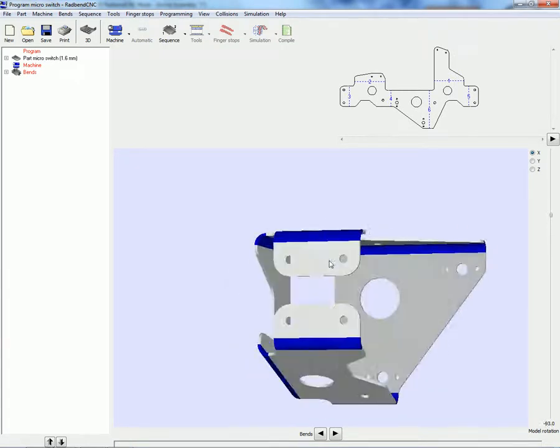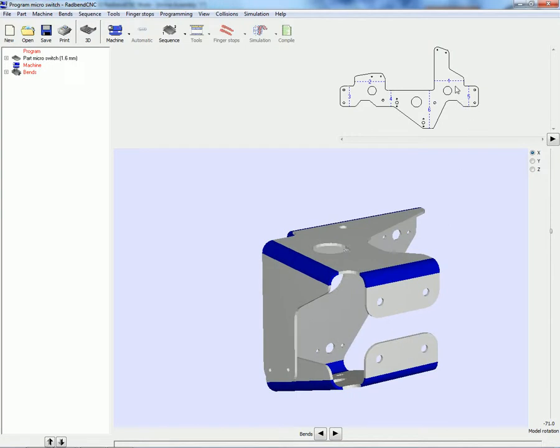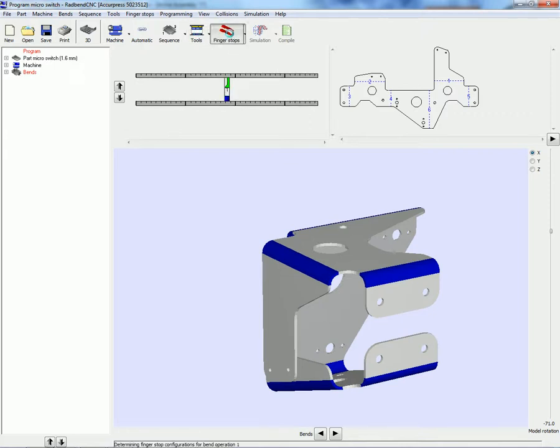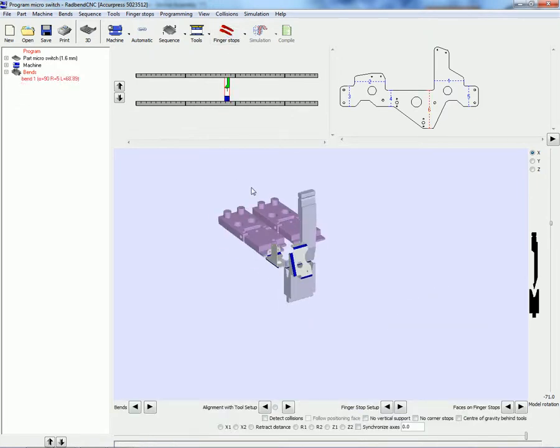So here is the part in the press brake module. Our bend sequence. I'm going to select machine. Select my tooling. And select my back gauge positions. And you'll notice on the tool rail there's a green piece of tooling on the upper tool.